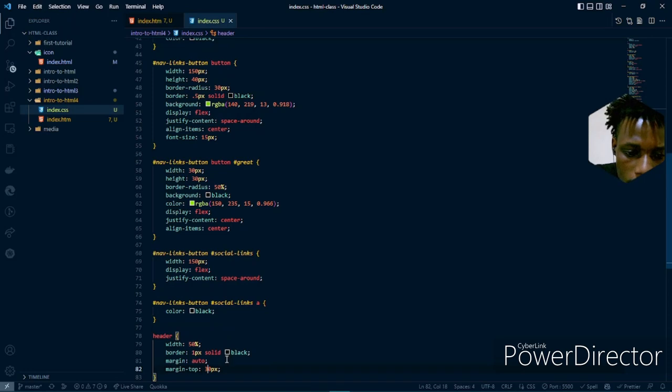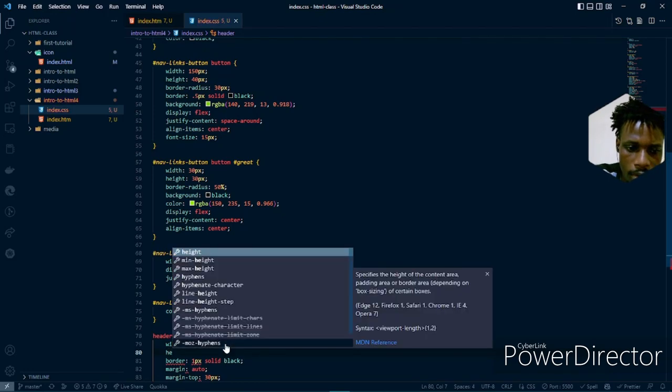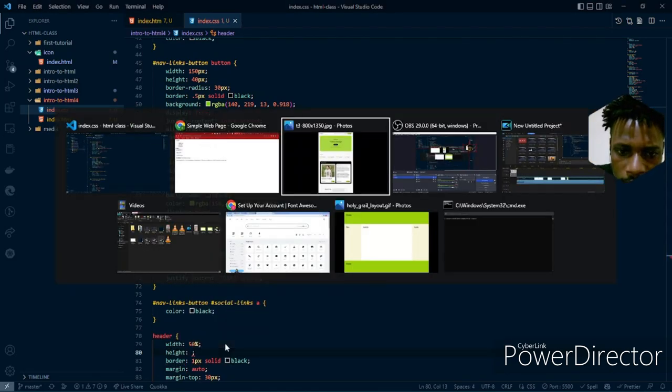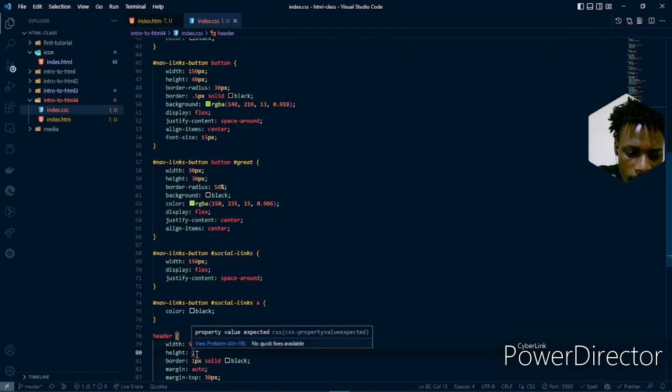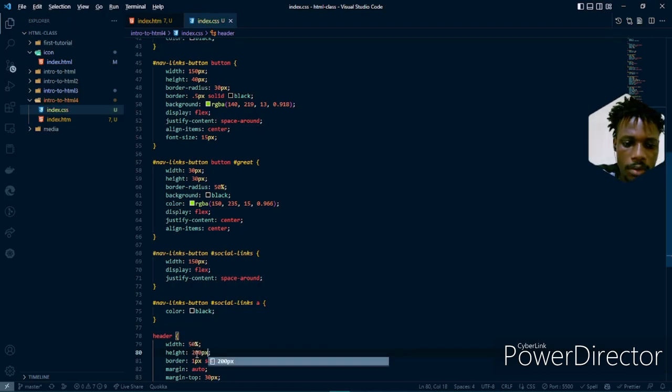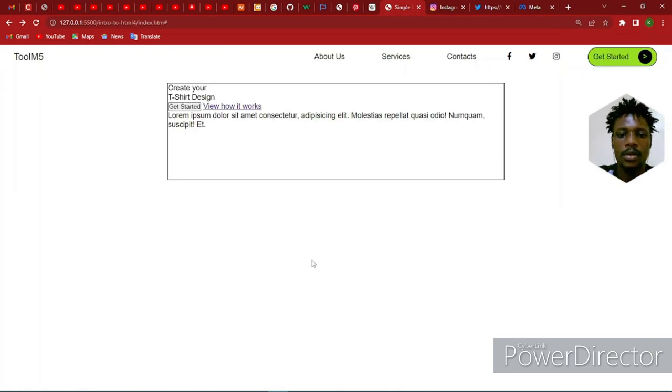So since we have this, we should probably give it a height too. I think a height will be cool. A height of, let's say, 200 pixels. Let's see what happens. We have a height of 200 pixels. Is this height okay?